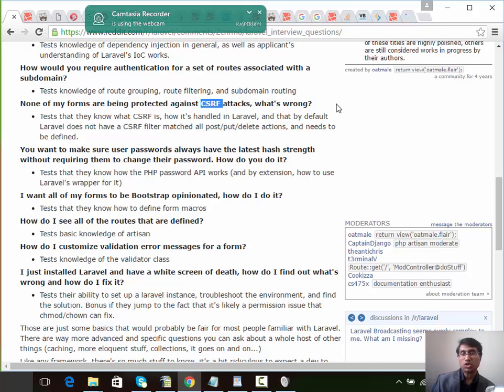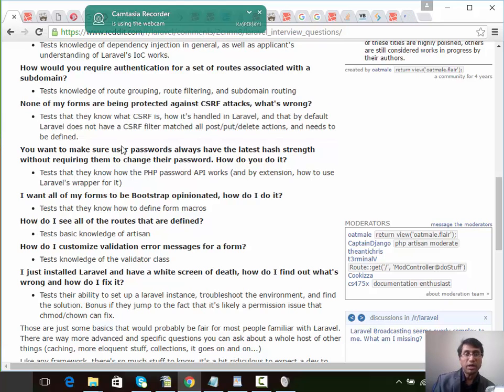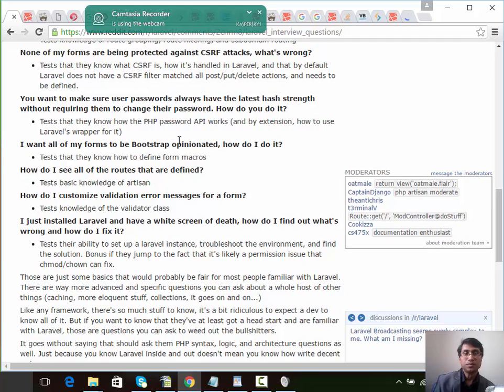CSRF attacks, what's wrong? I think one of the options is in the kernel.php. You can see if it is defined there or if anything is wrong there, or probably in some other configuration file, the security one. If it is there, I can also come back to this.